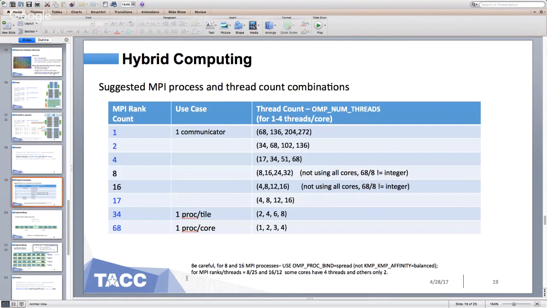This is for the KNLs, and we go through an example which has different numbers of MPI ranks. If you have 1 MPI rank, then your number of threads could be 68, which is 1 thread per core, or 136, which is 2 threads per core, or 272, which is 4 threads per core. And for the other examples, it works out the same way. Because 68 is a weird number.